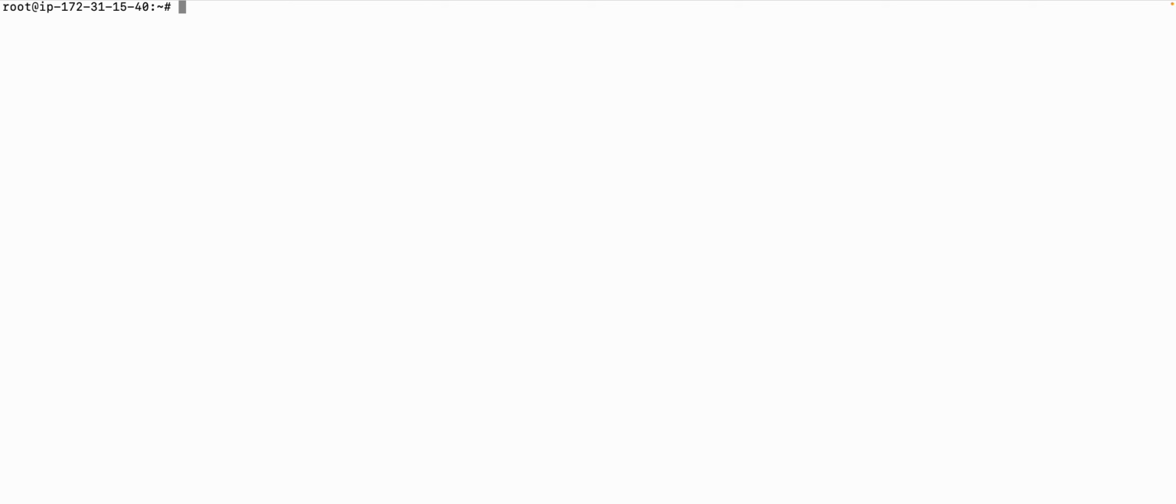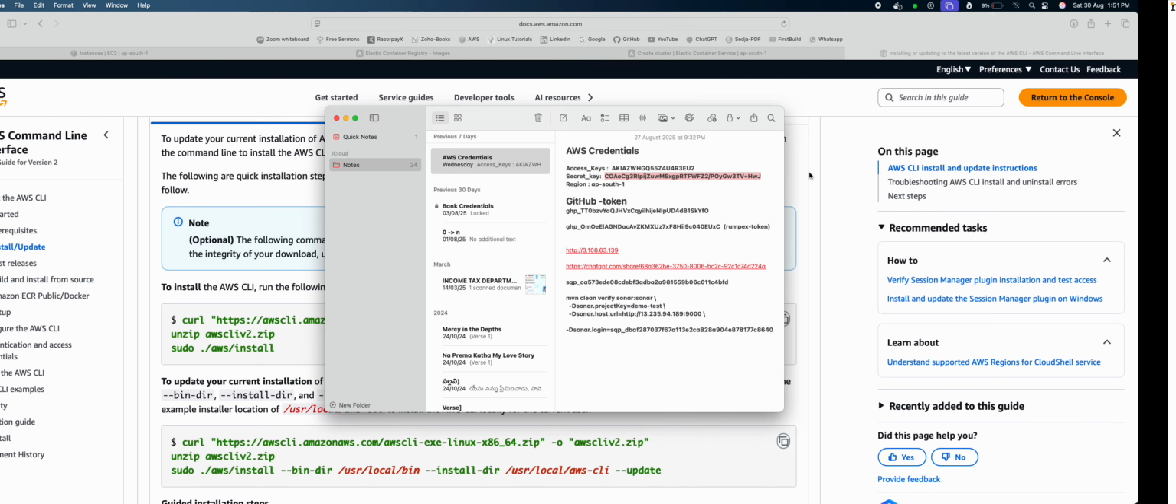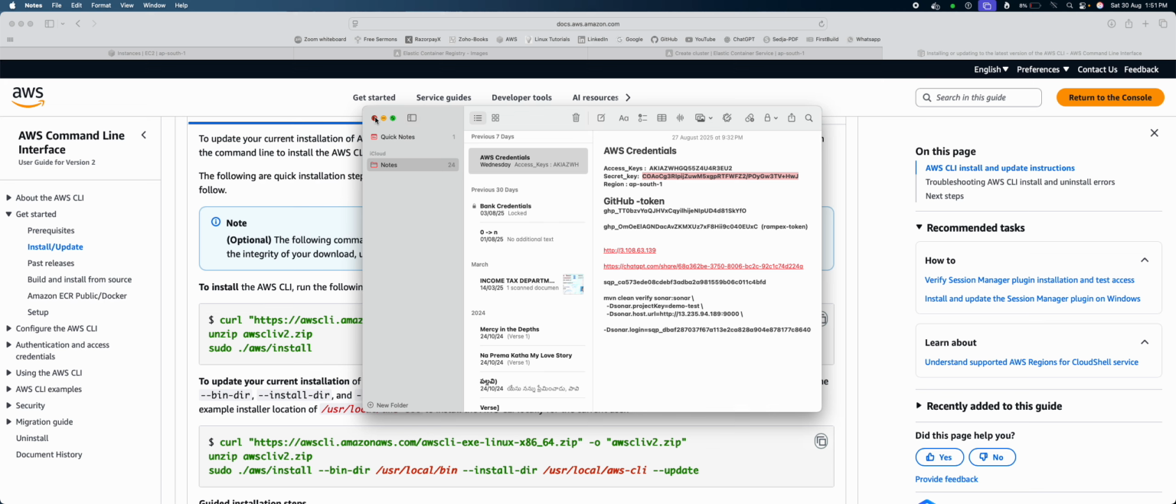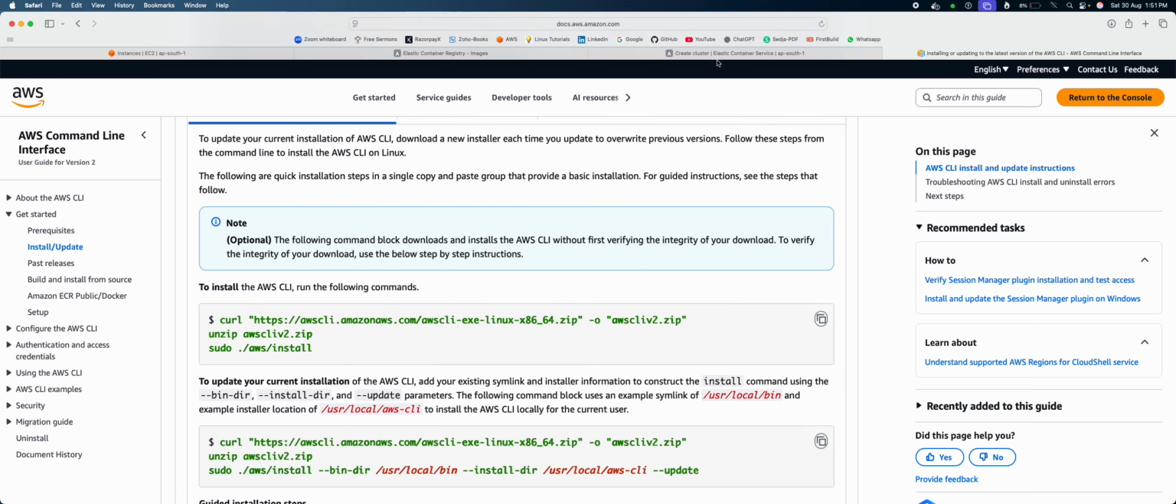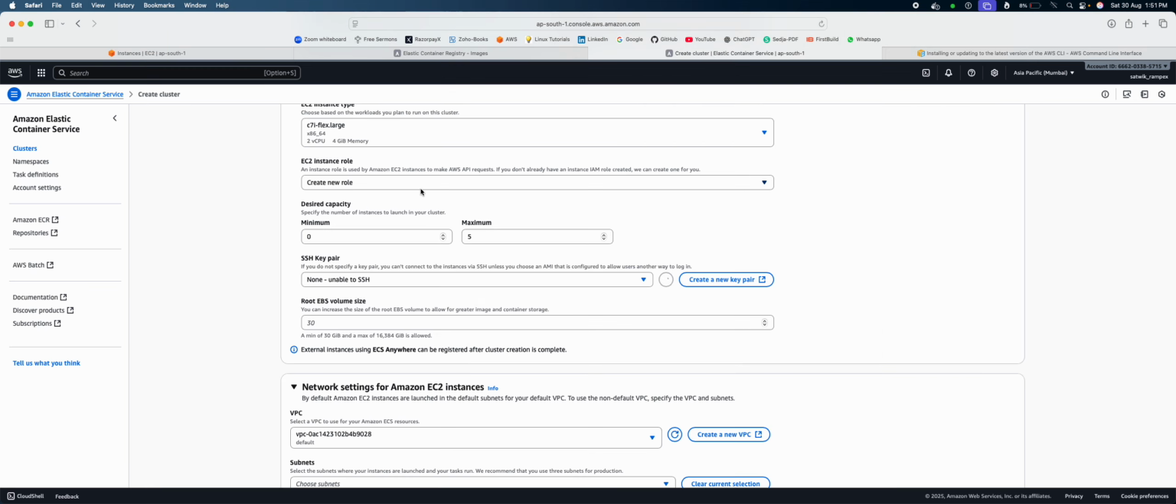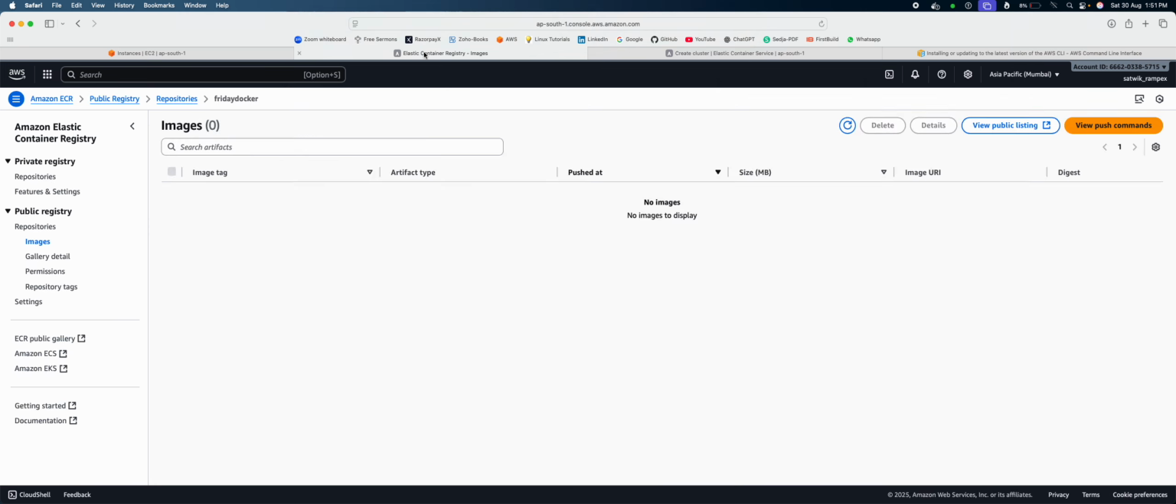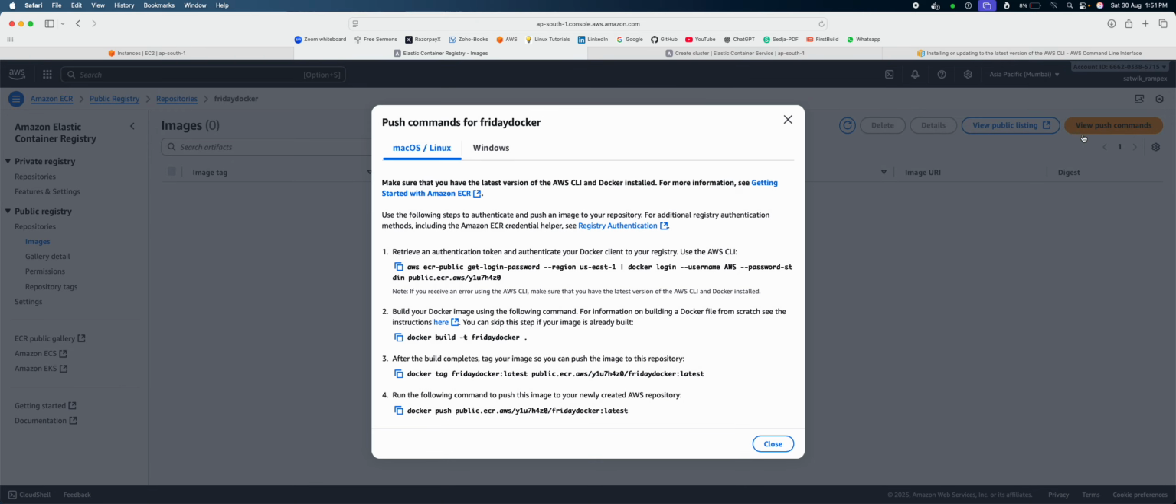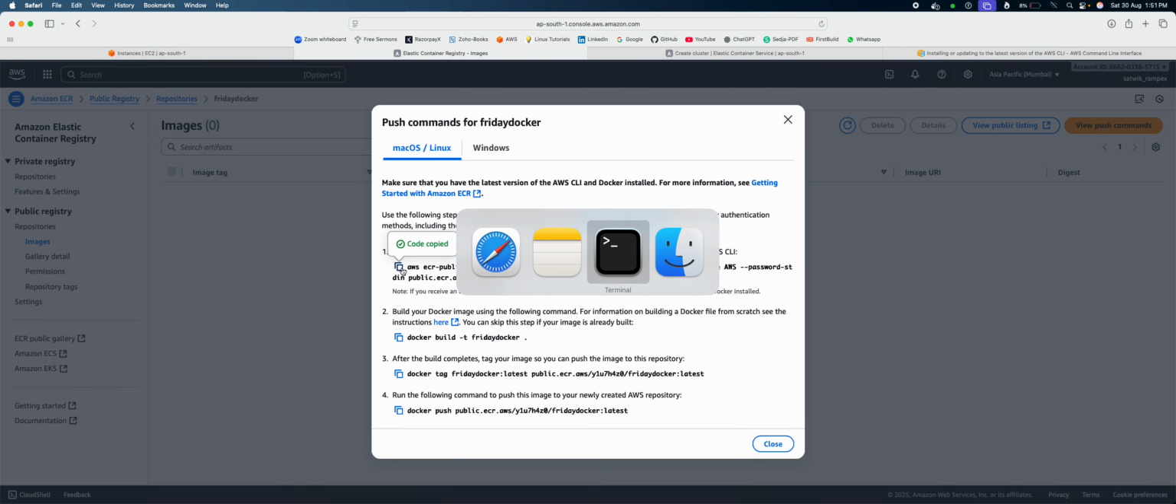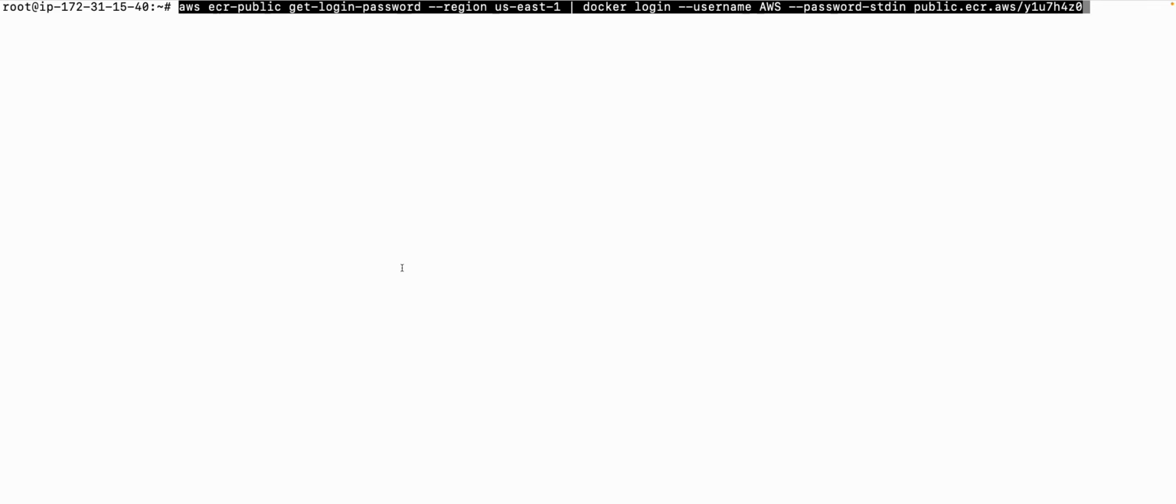And now go to your ECR. So this is my ECR. I have created a public repository. Click on view push commands. Log into the ECR. So copy this command. Don't change anything. Just copy paste as it is.